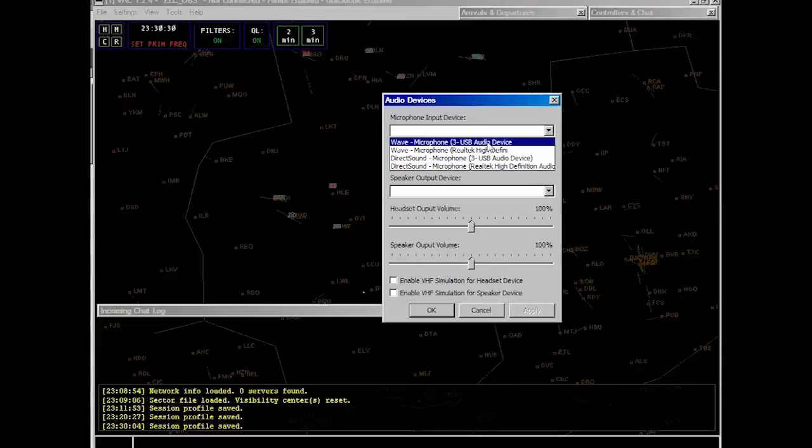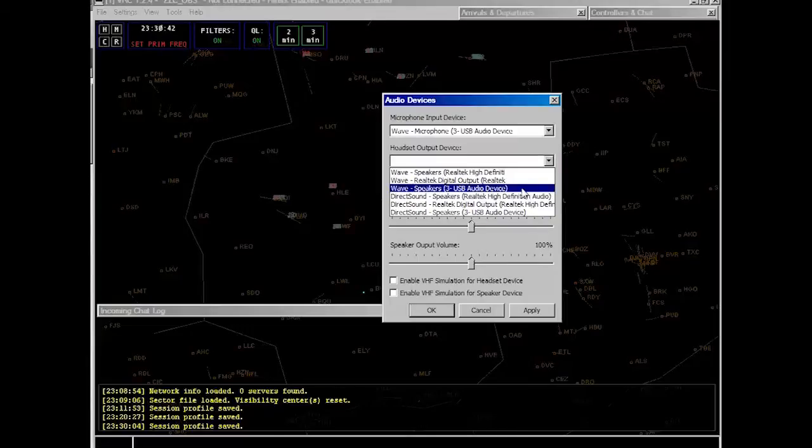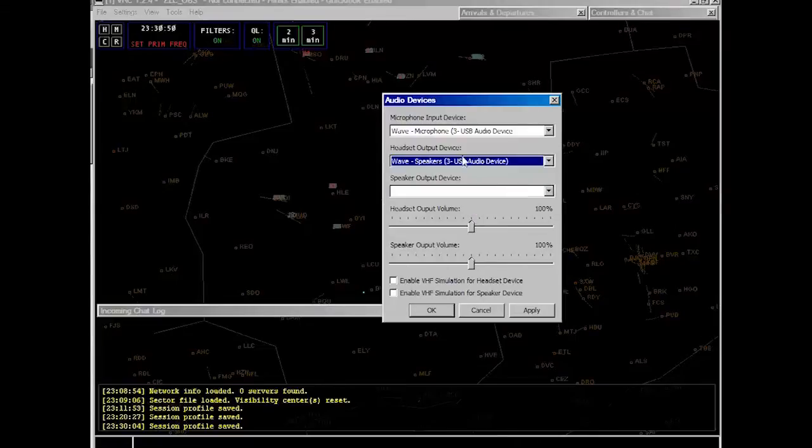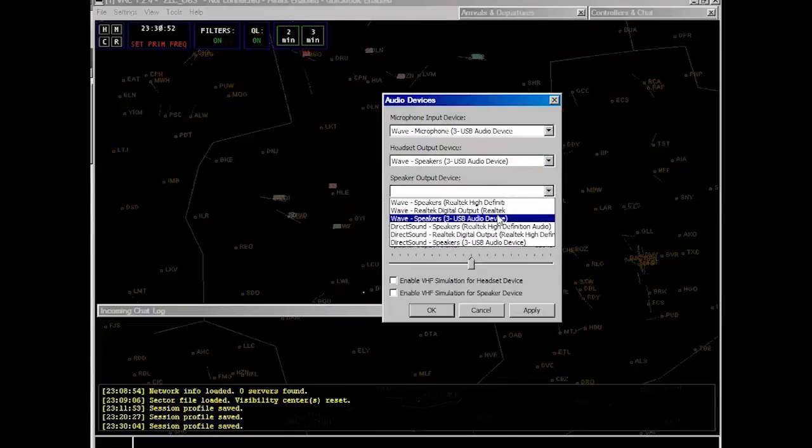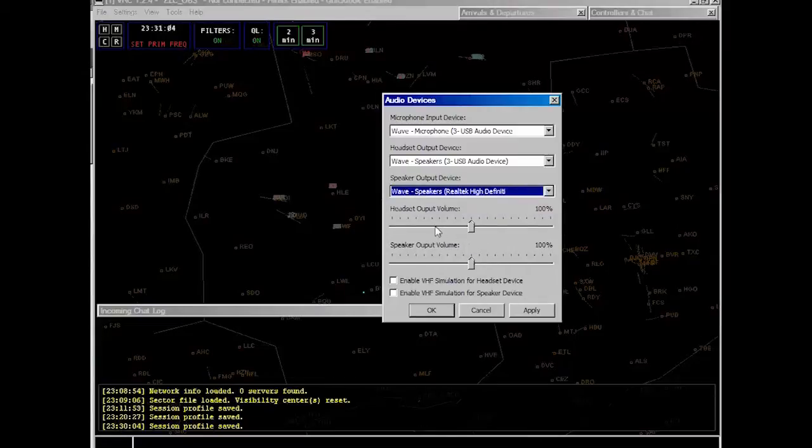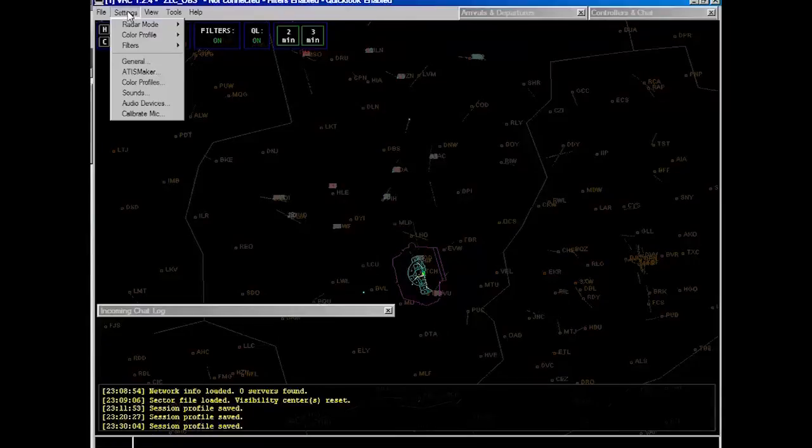I personally use Wave because I've had better luck with it. Feel free to use direct sound if you are having problems with your audio. On your headset, if you do own a headset, go ahead and select that same audio device as your headset output. On your speaker output, you do want this to be your primary speakers for your computer, whether that be the built-in or external speakers. I would not suggest touching any of the volume or enabling VHF simulation for your headset or speaker devices. Click Apply and OK. At this time, I would suggest going back to Settings and Calibrate Mic.